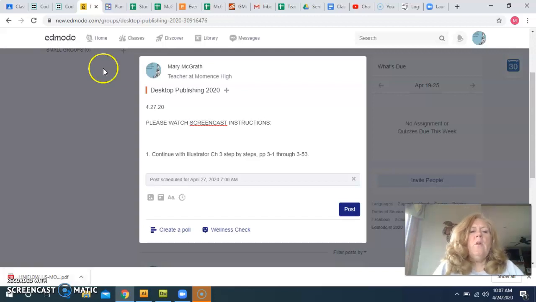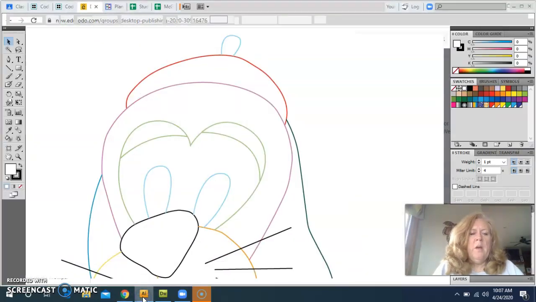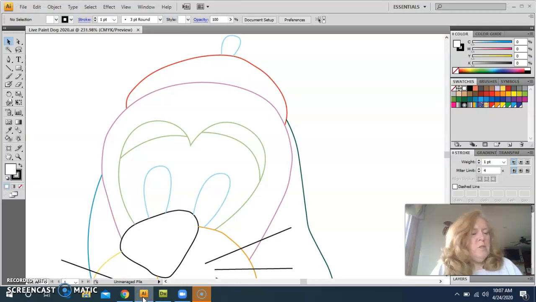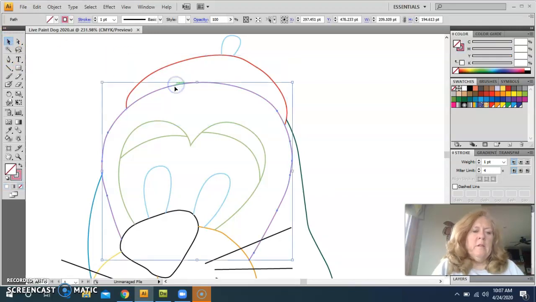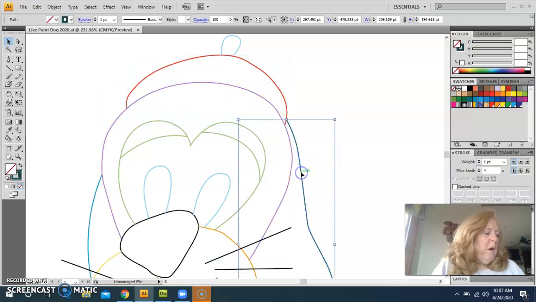Okay, so let's go ahead and switch over to Adobe Illustrator. We left off on page 3-51. We had just opened up 3-8 and saved it as Live Paint Dog. Okay, and I'm going to start from here. I'm going to click on the selection tool, which is the black arrow. Okay, and if you click on these different lines, you'll see how this was drawn.